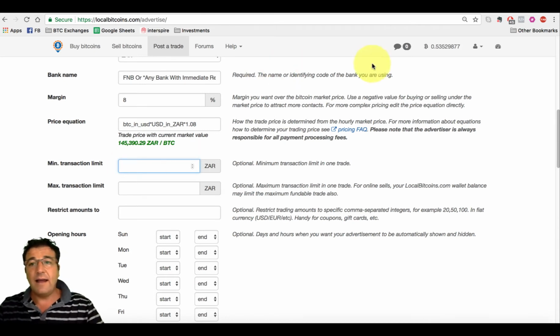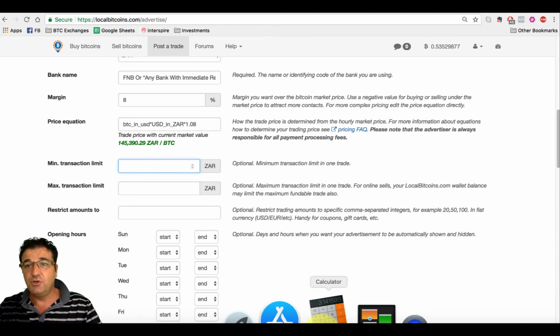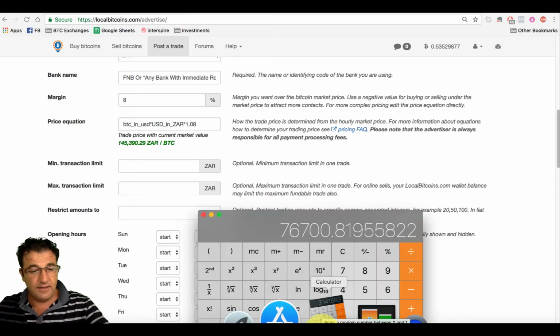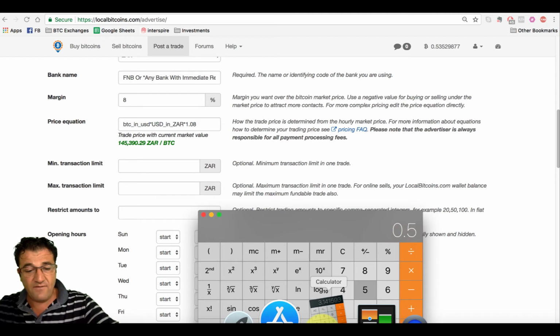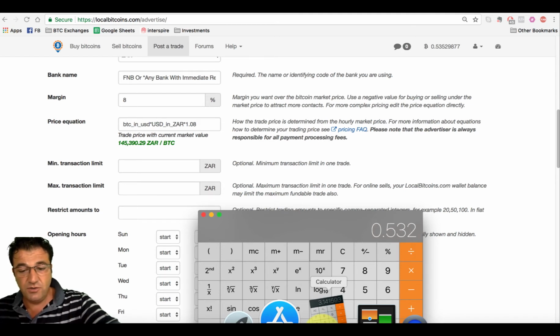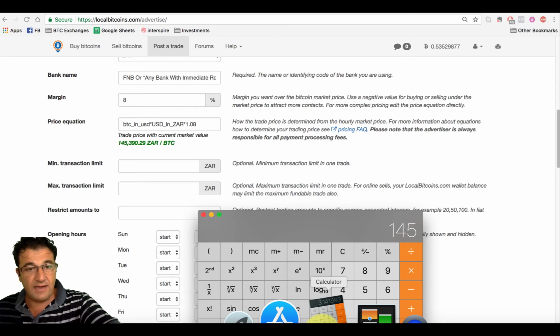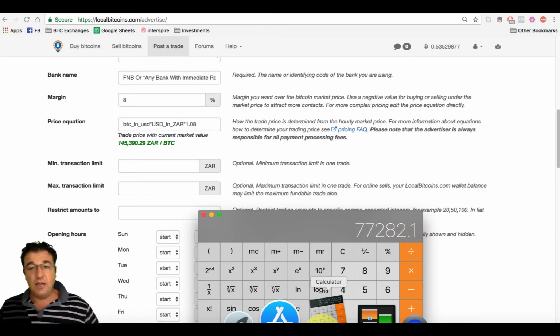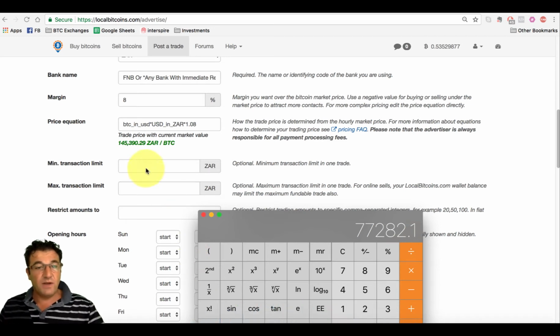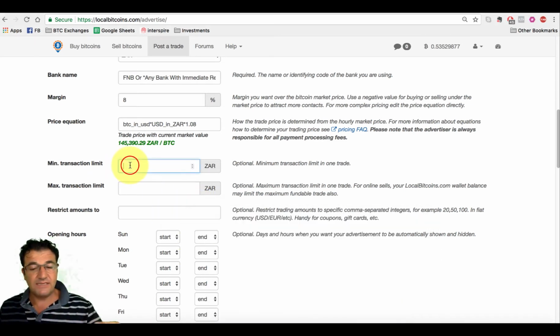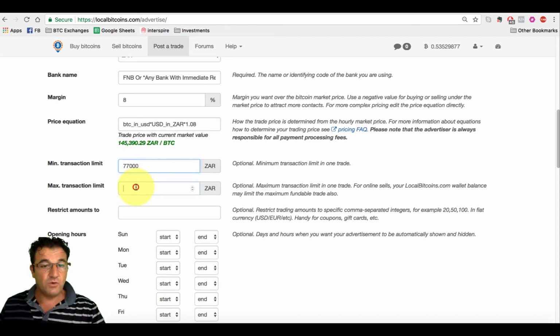So I want to work out how much Bitcoin I've got. So I've got 0.53298. So let's clear this. So I've got 0.53298, and I want to times it by 145,000 Rand. That will tell me how much Bitcoin I've got. So I've got 77,000 Rands worth of Bitcoin. Okay, so the minimum transaction that I'm prepared to accept is 77,000 Rands worth of Bitcoin.